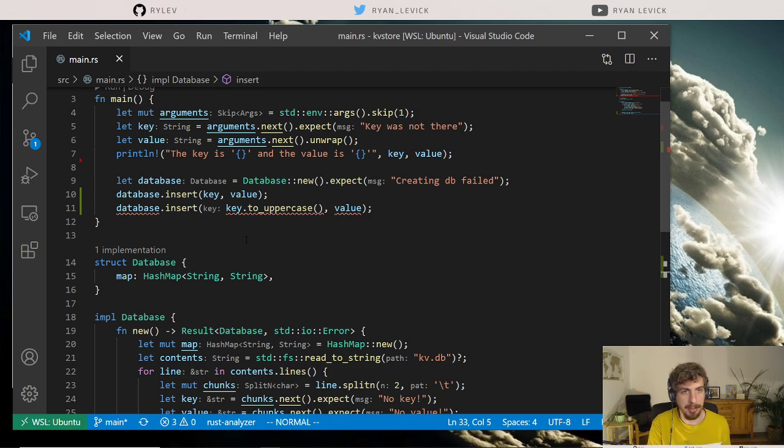In C and C++, this is a common bug called use after free. And in Rust, it's not possible. It's not possible to use memory after it's been freed. Any questions about this?